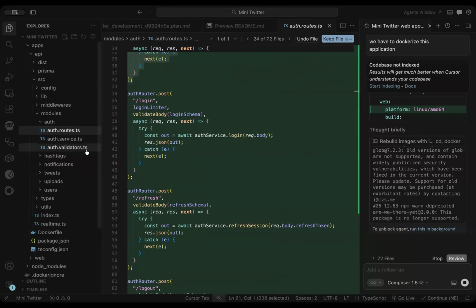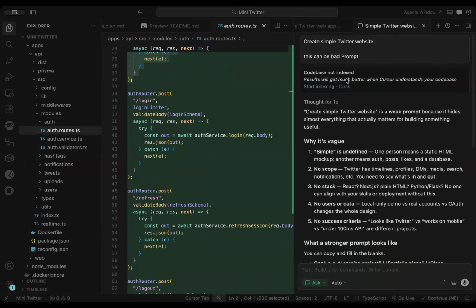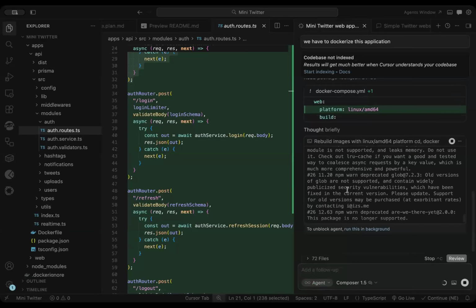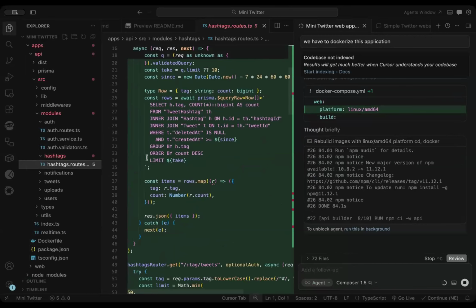All of you guys can see what a bad prompt and a good prompt look like. There were some packages that were deprecated over here, so it was also upgrading those packages to the newer ones. We have hashing also over here, and the database query with Prisma.